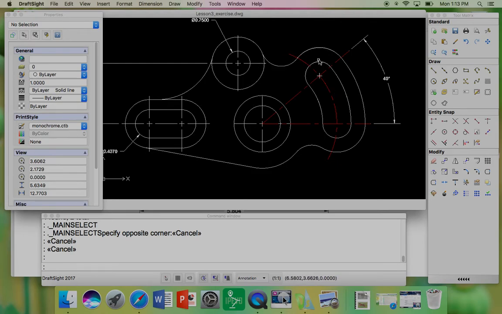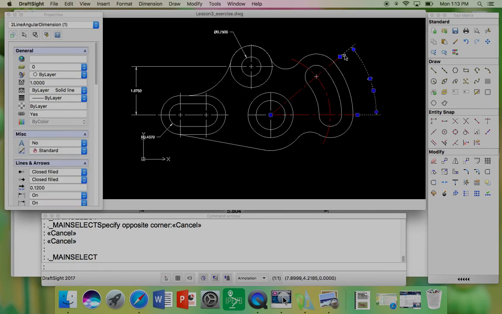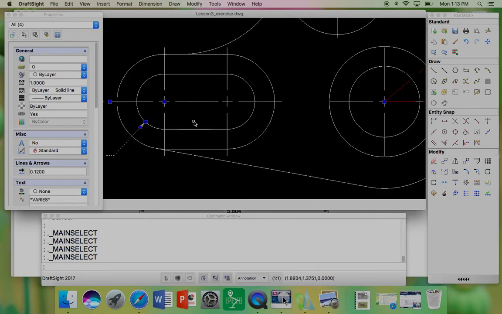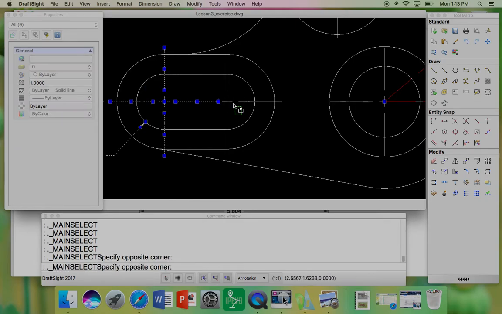Let's move all of the construction lines and dimension lines onto the blue layer. So I'm going to select all the dimension lines. I'm going to select all of our construction lines and center points.